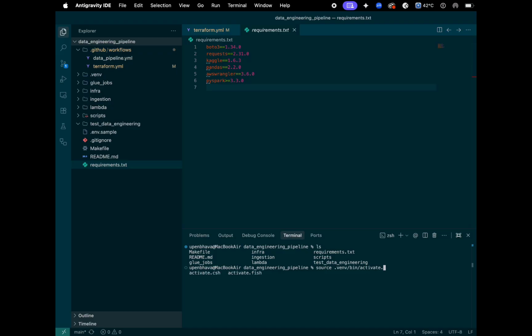Windows activation and MacBook activation commands will be different. For MacBook we will use source and this path, and for Windows you will have this folder structure, Scripts slash activate dot ps1 or something, it will be there. Source you don't need, you just have to run that command.